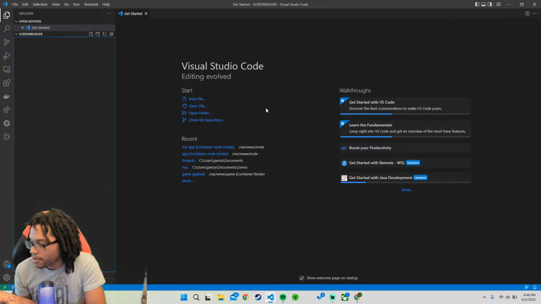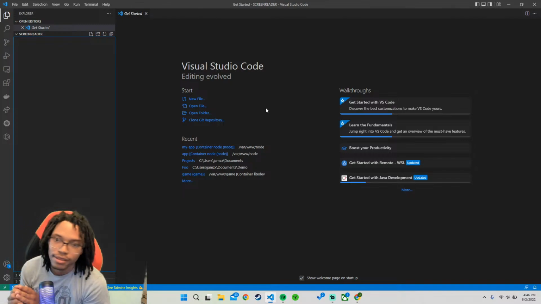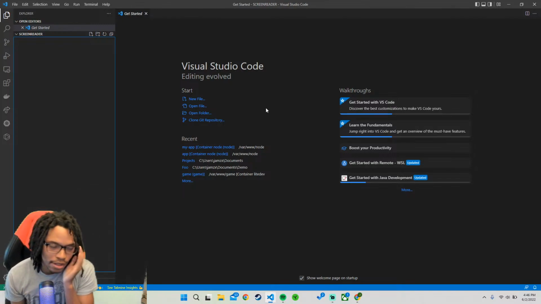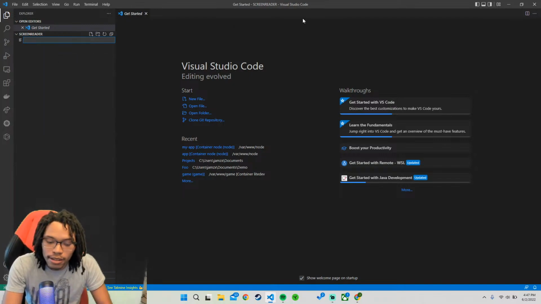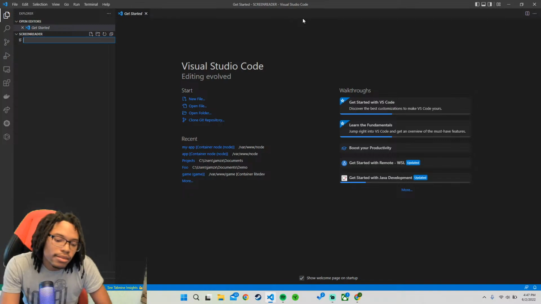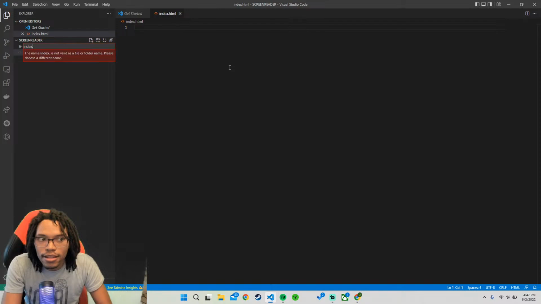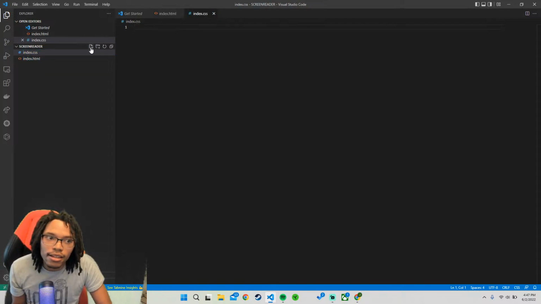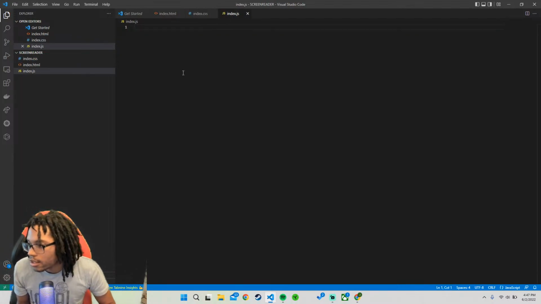Okay, so today we'll be making a screen reader, so it's going to be very simple. So all I'm doing is creating a folder for it. I'm just going to create some new files. I'm going to call it index.html. It's just a placeholder. We'll do index.css, and then we'll also do index.js.